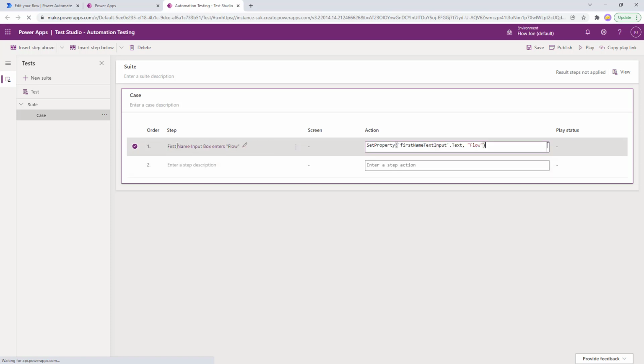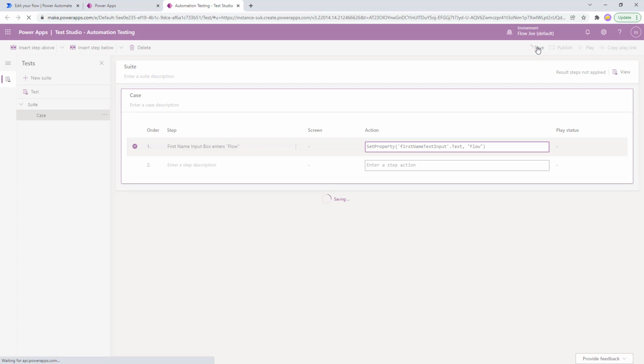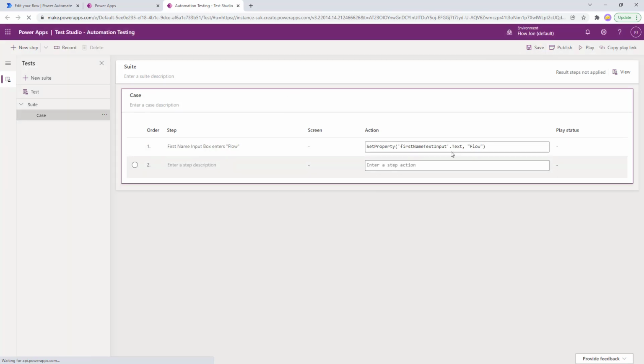And so then you can see that the step name is different and the action is there. Let's hit save, and that will save our test case. It's only got one step at the moment.